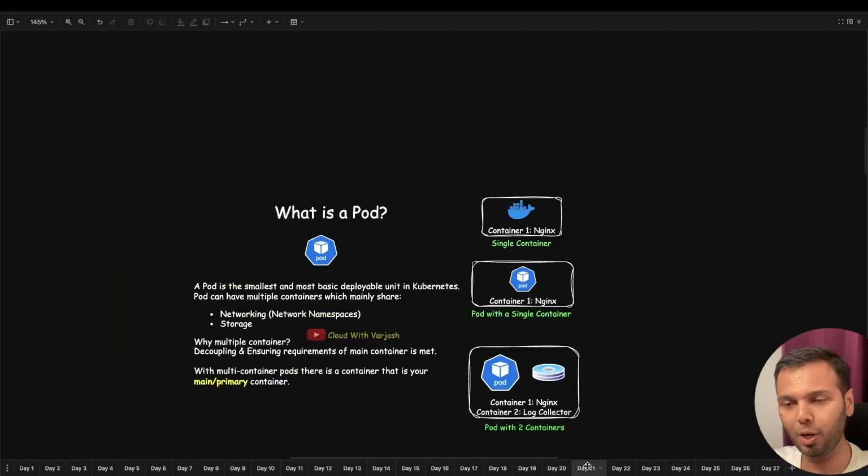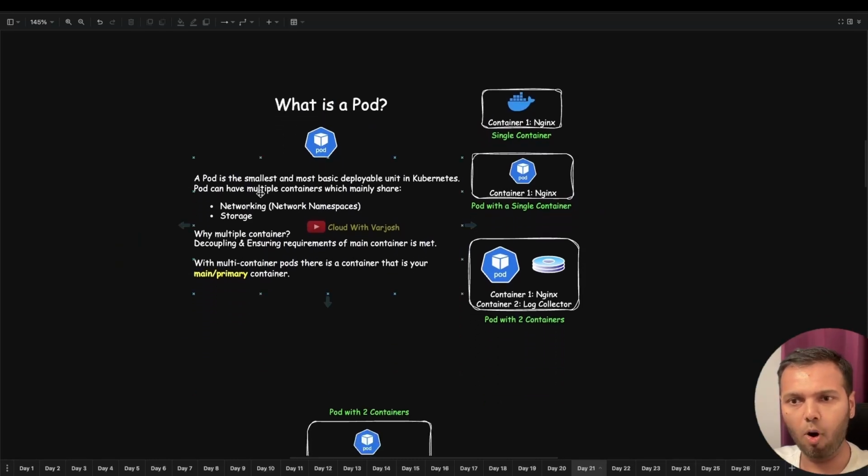So if I go to day 21, we discussed that pods can have multiple containers which mainly share networking and storage. Let's say I want to map a volume to my pod. I map a volume to my pod. Then I have an option to mount that volume onto a single container in a pod or to multiple containers inside the pod. So if I mount that volume to a single container, only that single container can access that volume. But if I mount that volume to all the containers, then essentially all the containers are sharing that volume.